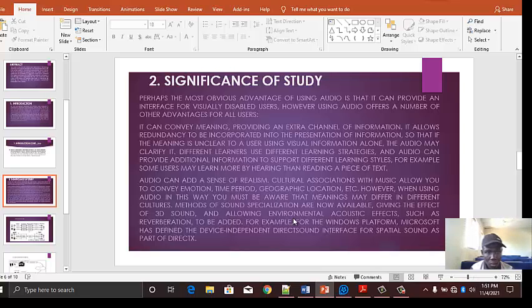It allows redundancy to be incorporated into the presentation of the information, so that if the meaning is clear to a user using visual information alone, the audio may clarify it.